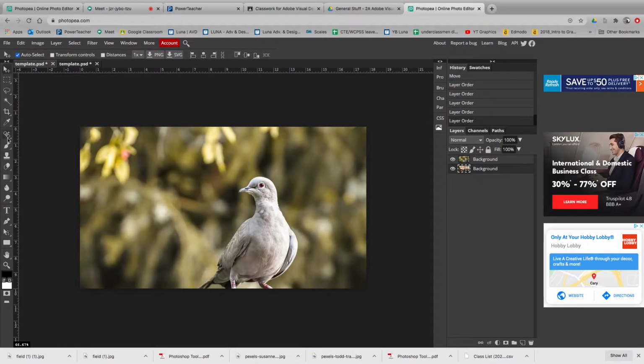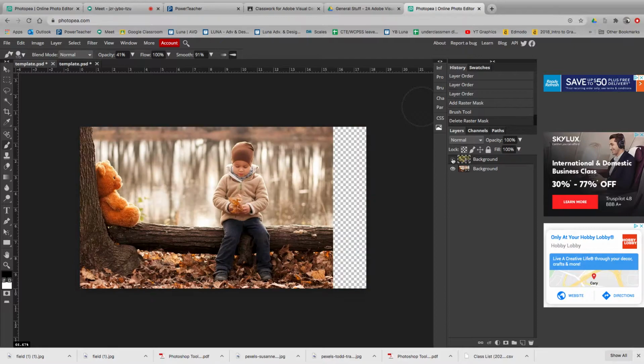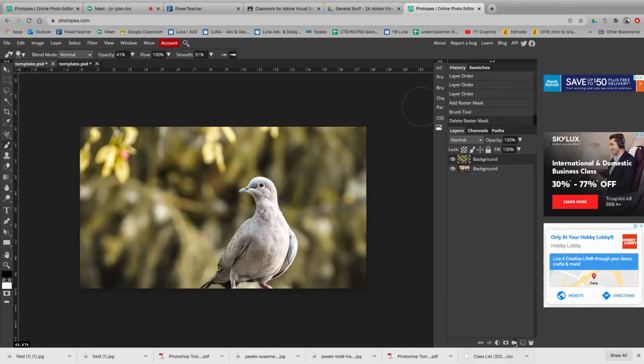Using the mask, I'm going to click the mask button and simply paint away. Now what color am I painting with? Oops, look at this. I'm not even on the right layer mask. So I'm going to click and drag that layer mask into the trash. I'm going to make sure I'm on the layer of the bird. And I'm going to click the layer mask button. Now I'm going to paint.